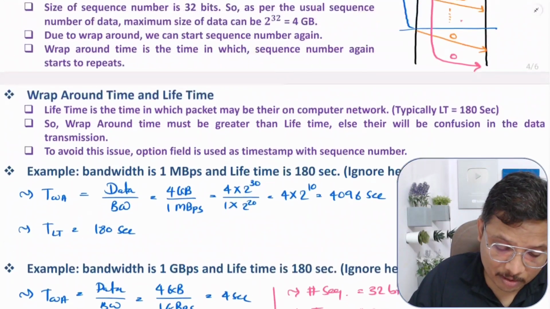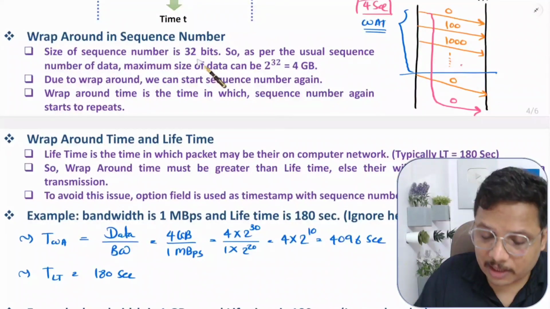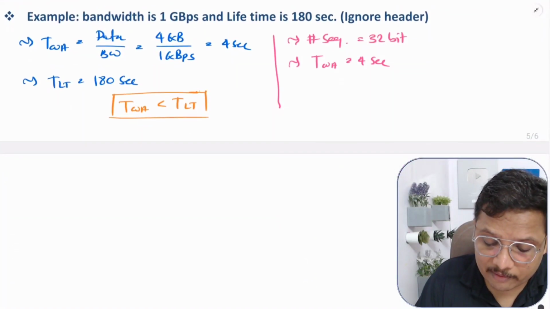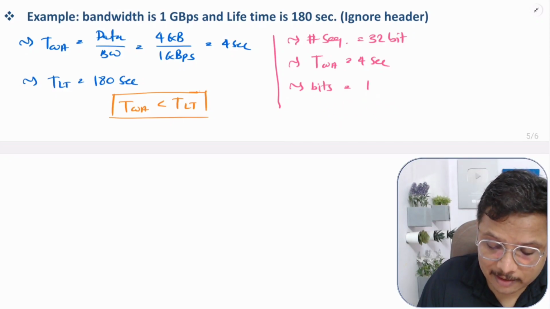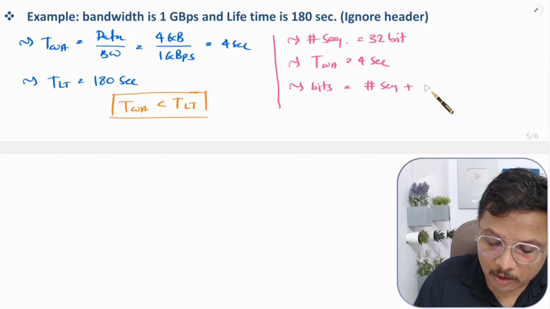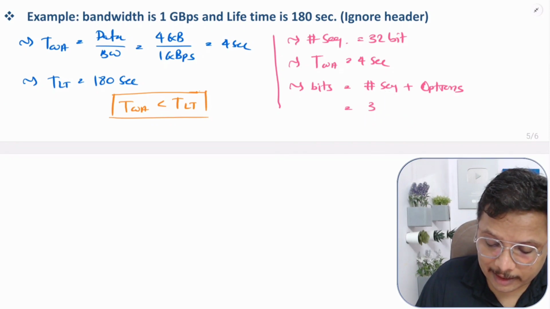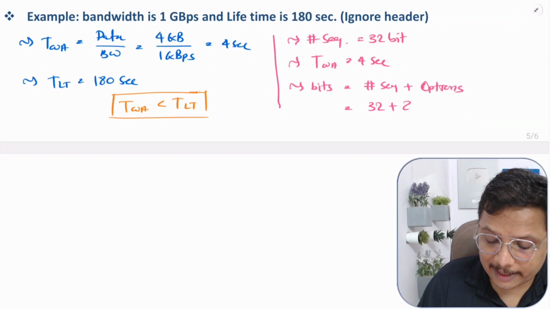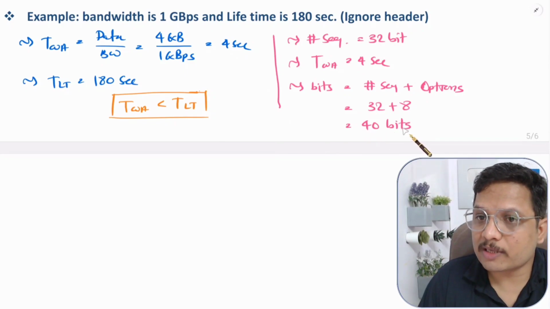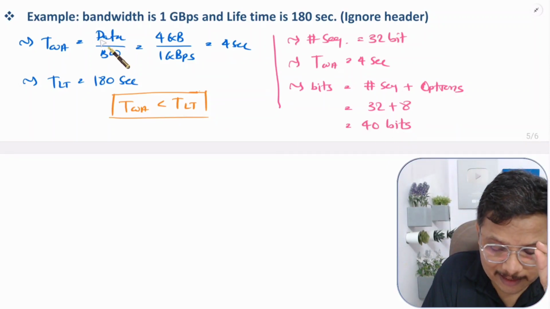So what I can do is increase the number of bits. The number of bits with sequence number is 32. But with the use of the option field, if I increase bits, then the bits will be sequence number bits plus option. So 32 plus some bits, right? Now if I say I am using option bits as 8, then this is 40 bits. So with 40 bits, how much data size will there be? With 40 bits, data size will be 1 terabyte.